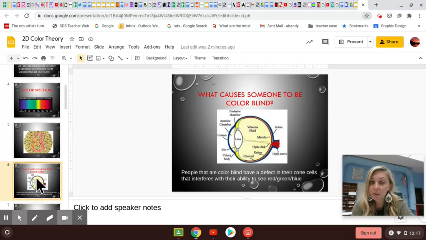So what causes someone to be colorblind? Basically, if you have a defect in your cone cells, that impacts your ability to see red, green, and blue. And you might be able to see certain colors, but not others, or you might not be able to differentiate colors.